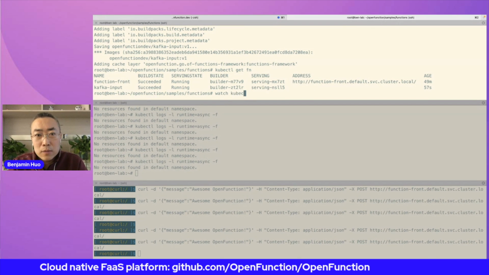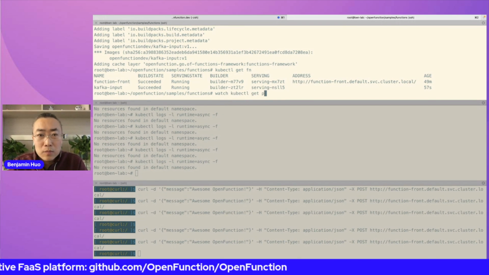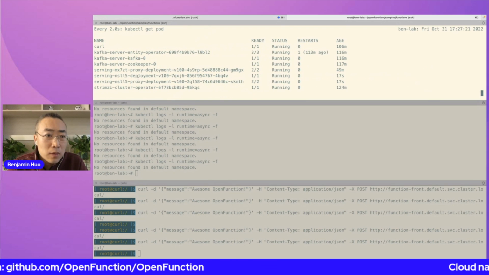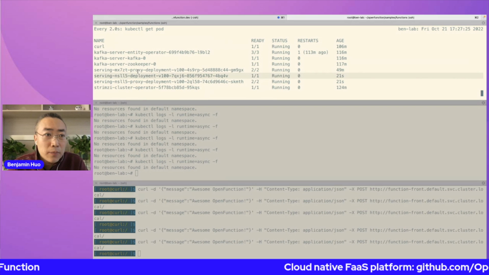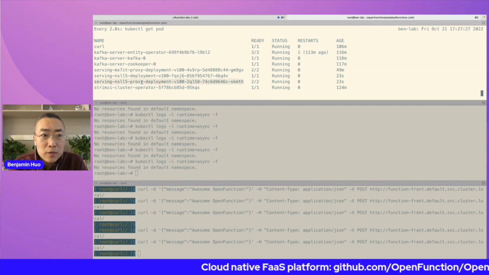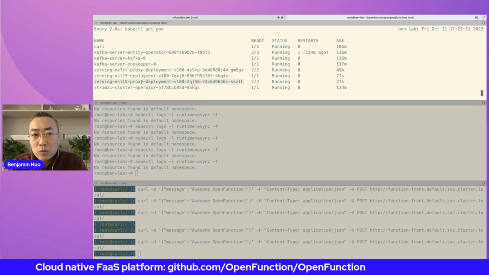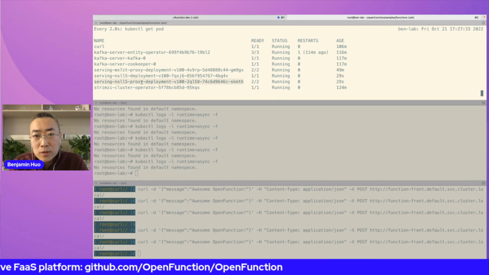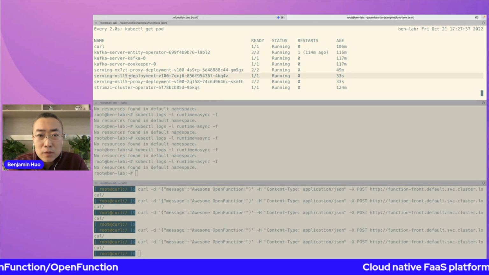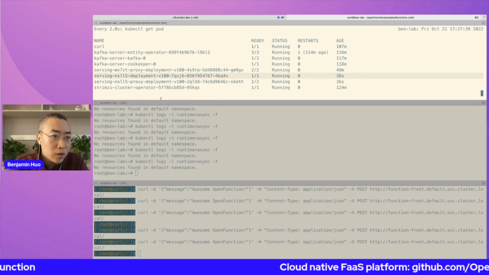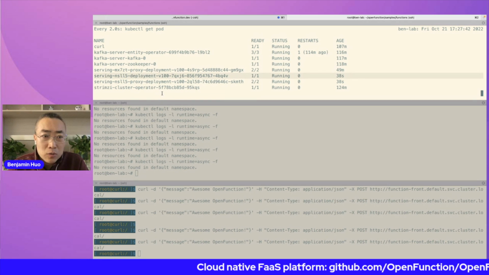Let's see here. This is the async function. Each function has a proxy. The proxy is responsible for communicating with the backend services like Kafka. And the async function, the sync function is scaled to 0.